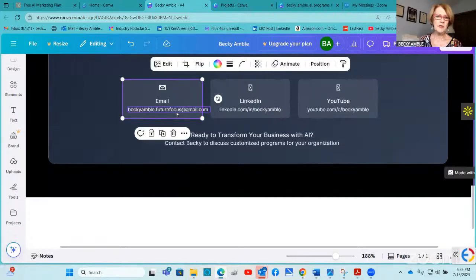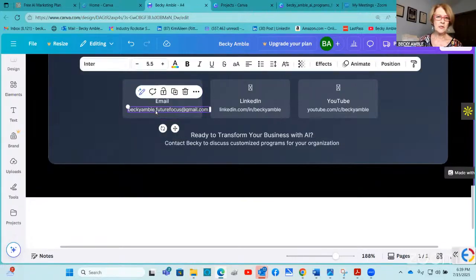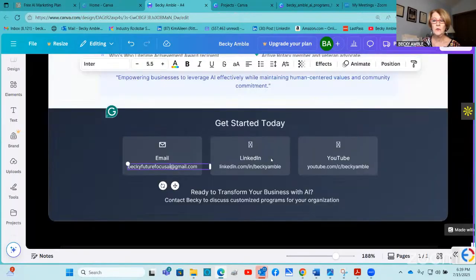Okay, here, this is my old email address that tends to be pretty full. So I'm going to put my cursor right in front of the letter F for Future Focus, and I'm going to back that up, because the current email that I use is Becky at futurefocus.ai. So I'm going to go to the end of the word focus and put the AI in and add that. And we are ready to go.